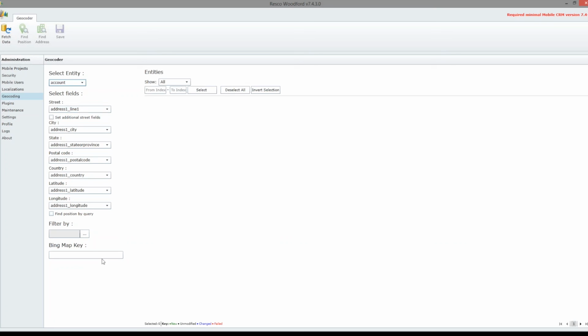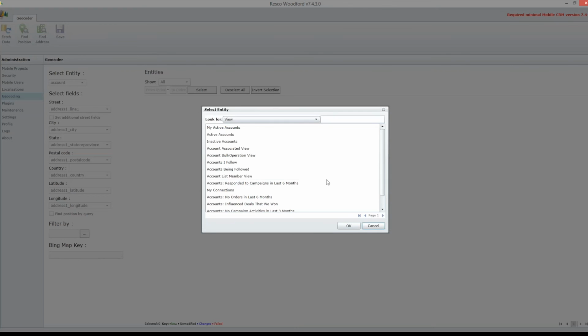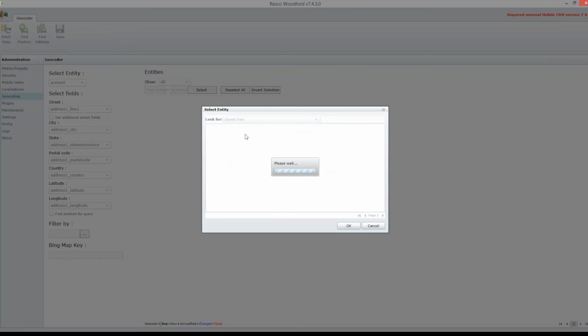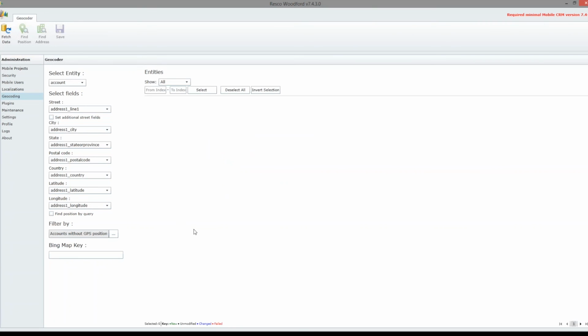It is also possible, if you have a lot of records, to use filter by. This is also useful if you have some records with GPS position, some without. So I created a personal view. I'm an administrator, so I can see them here as a saved view. Account without GPS position. So I will use it as well.